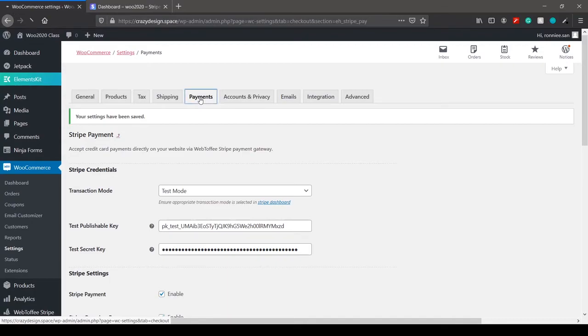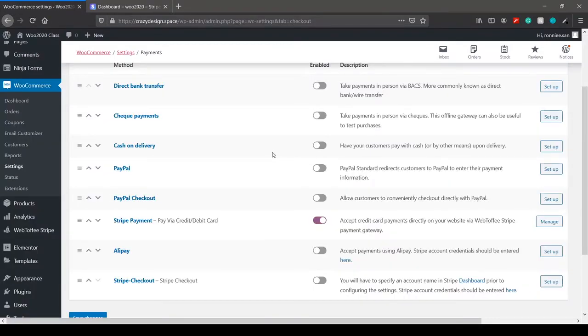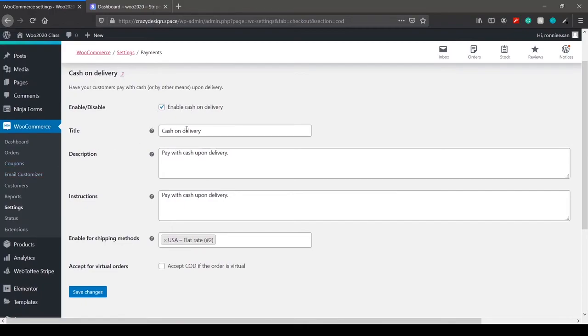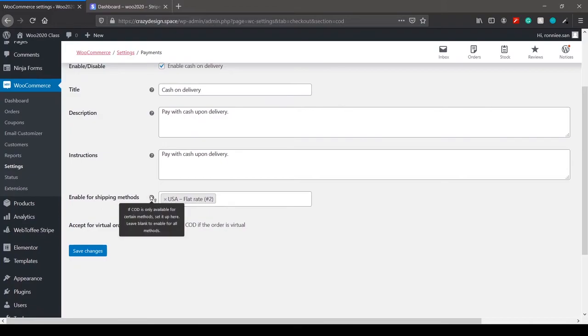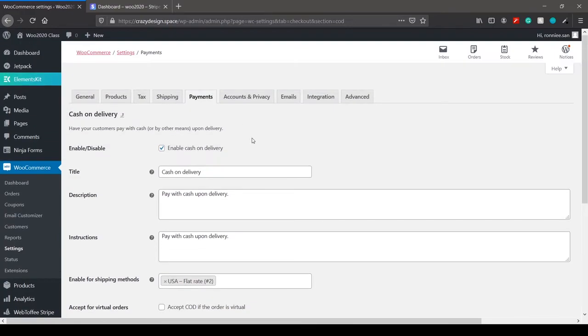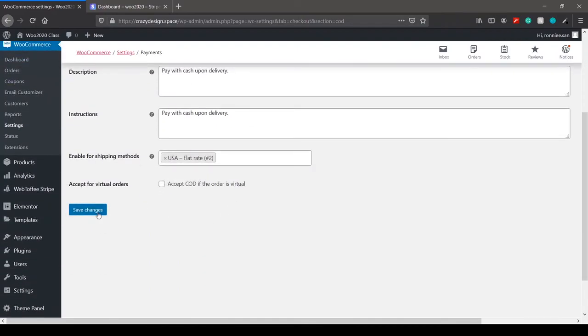Now let's go back to payments. Here, if you want to enable cash on delivery, you can do so from here. You can just toggle this, then go to setup. Enable cash on delivery, title cash on delivery, description, instructions, whatever. Enable for shipping methods. Now what is this? Remember in the previous video, we made one shipping method for USA. So what this means is whenever this shipping method is selected, cash on delivery option will be available. So save changes.